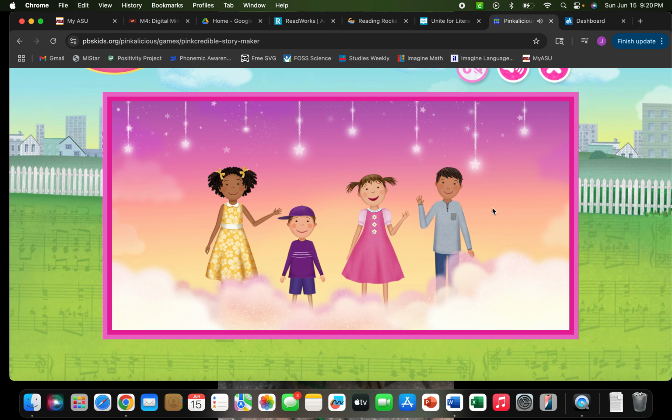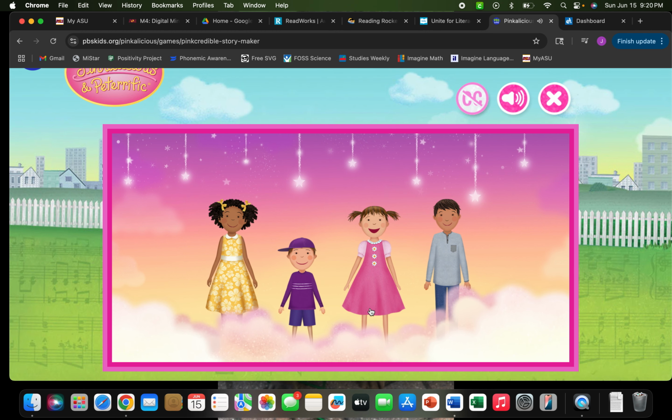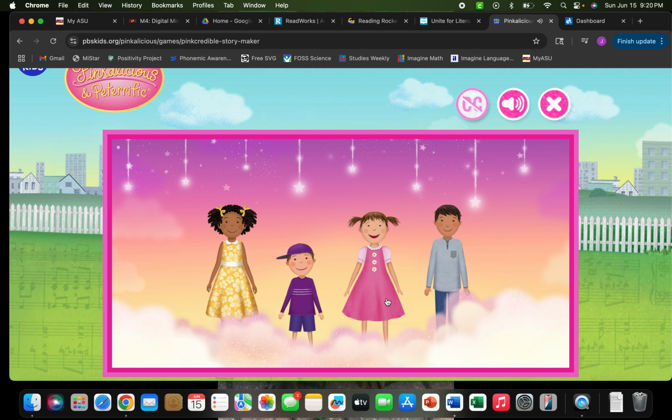Use your imagination to make your own Pincredible story. Tap to choose the star of the story, your main character.